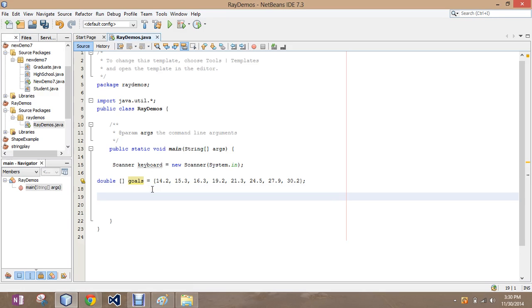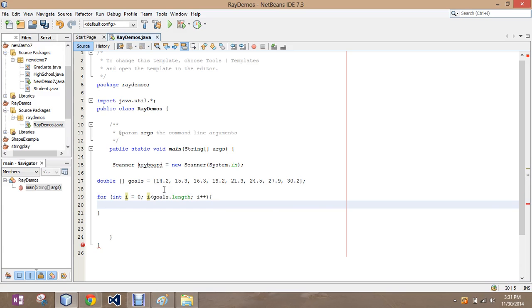So to print out the entire array, we set up a for loop, integer i equals 0. Now the 0 means that it has to start at this first number. I'll show you in a second what happens when we want to jump around. i is less than, in this case my array's name is goals.length, and i plus plus. It's going to increase i each time.